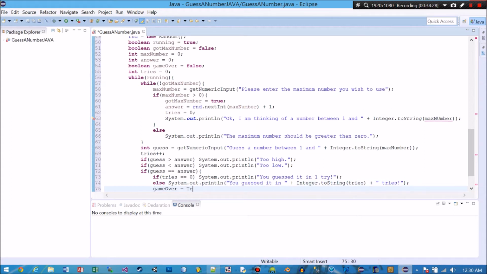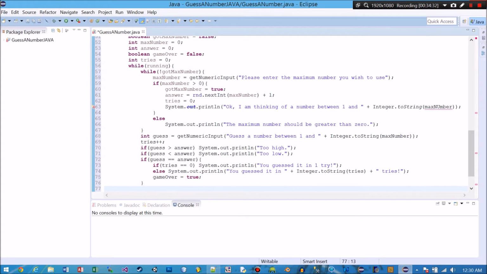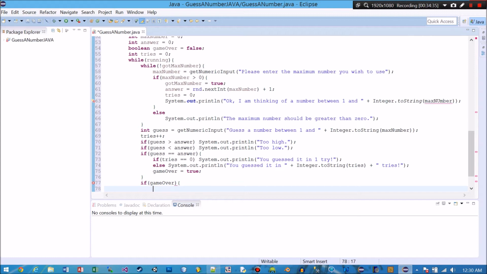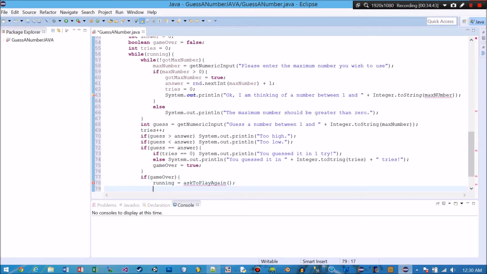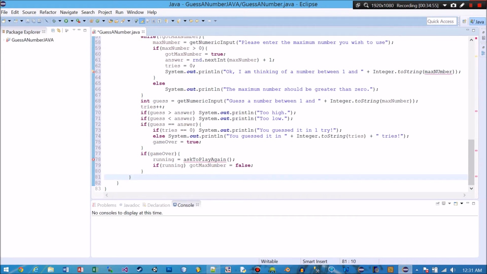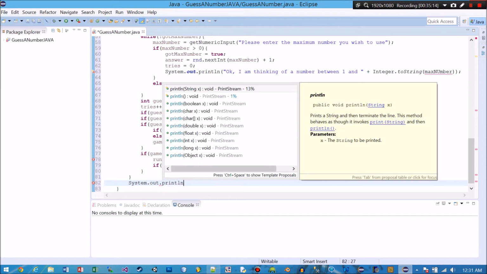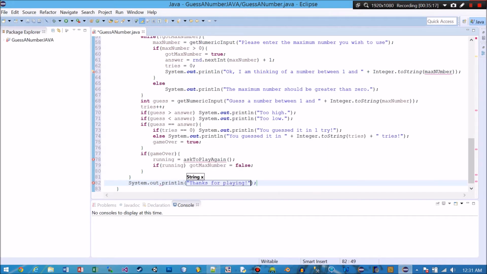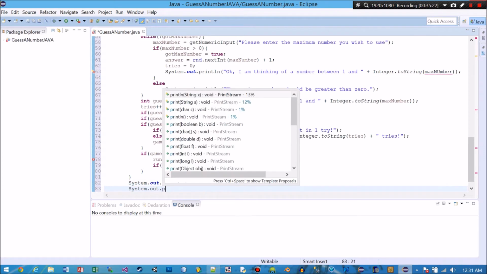Game is over. Get out of there. If game is over, running equals ask to play again. If running got max number equals false, done with that. Clean these up. So let's see, that's game is over. This is while running, right? I think. Yeah. So this is where we do our system.out.println. Thanks for playing. And our system.out.println.